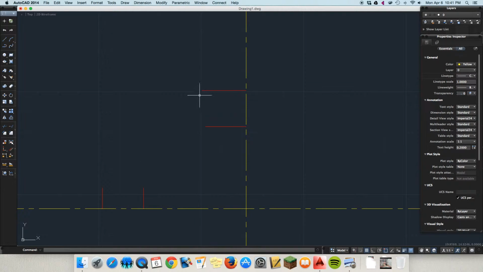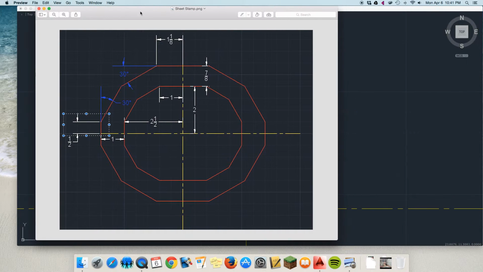Okay, so now we have these 4 lines. Now, if you're looking at this drawing, you might be trying to figure out this part over here, which is the angled lines. There are 4 of them.